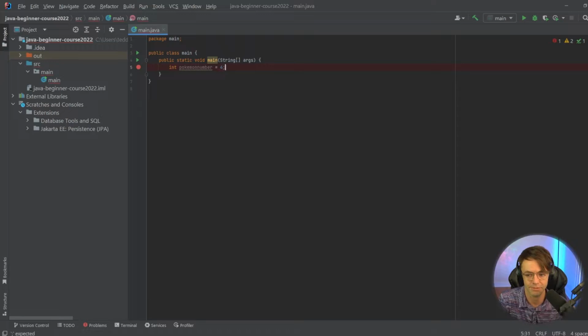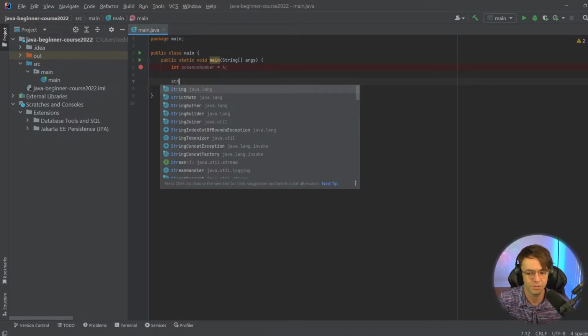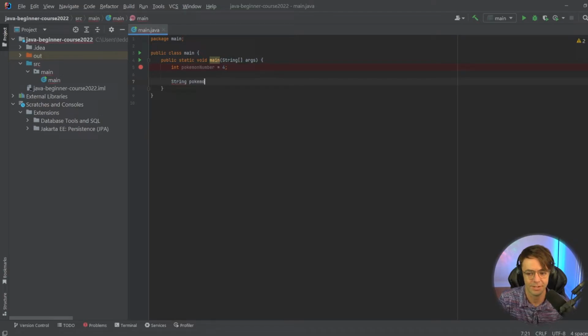And I'm going to give this maybe a 4, and I need to make sure this is camel case. And then here we're going to have a string value. And what this program is going to do is search through all the Pokemon numbers, and if it finds a Pokemon with a number of 4, it's going to assign a string to the Pokemon name. So let's go ahead.